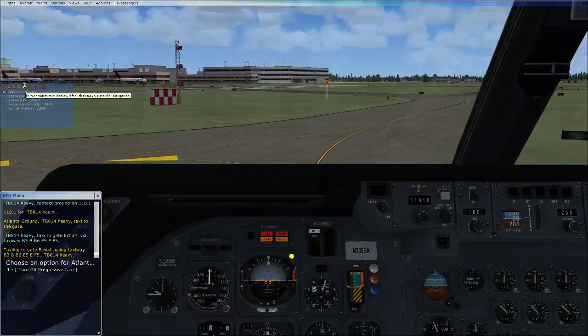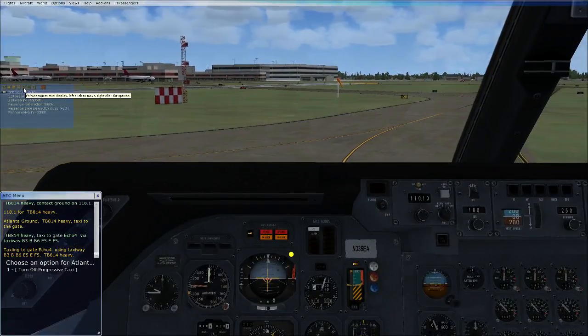Oh, and let's make our guys a little bit happier by putting some music on for them on the ground here.